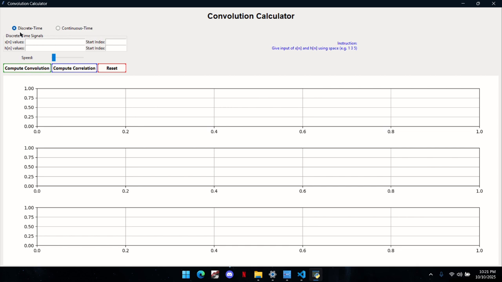Here we can enter values for x[n] and h[n] along with their starting indices. For example, I will type the values of x[n] with space separation. We can also provide negative values as well. Also, I am giving the values of h[n]. We also have to put the starting index, so I am randomly giving it 1.